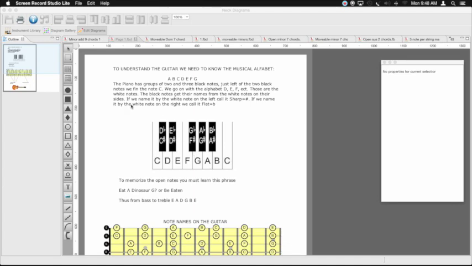Now, if you read on top of this page, it says the piano has got groups of 2 and 3 black notes. Just left of the 2 black notes, we find the note C. So there you'll see the group of 2, the group of 3, and just left of the group of 2, you find C. And then we just carry on with the alphabet. D, E, and F. No black note between E and F. G, A, B, C, and no black note between B and C.